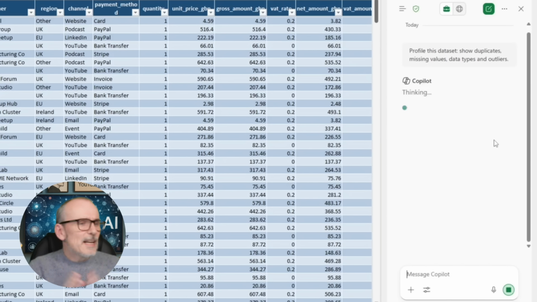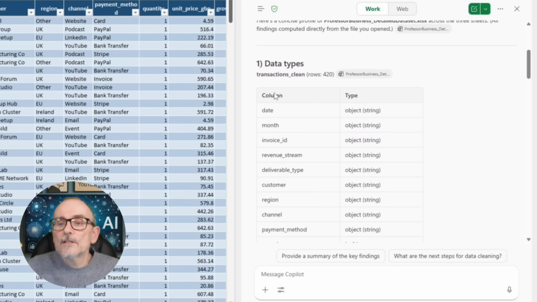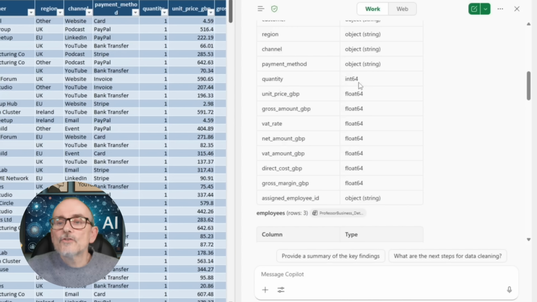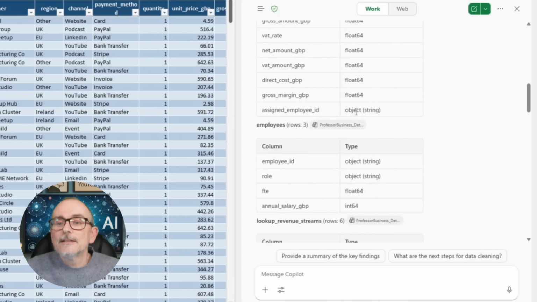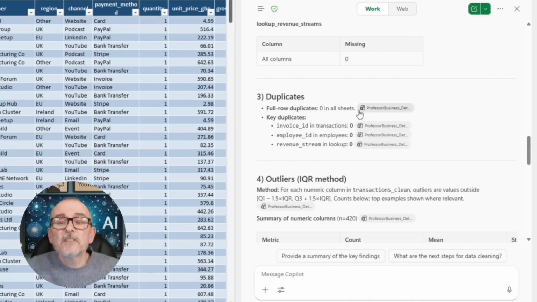You can see it's planning what it's doing, it's creating some code and executing it, clarifying the result formats and crafting a response. We've got these common data types: object, string, integer, float. I don't even know what these things mean, but I think they're important. Look up revenue streams, missing values: nothing's missing, so the data's okay.